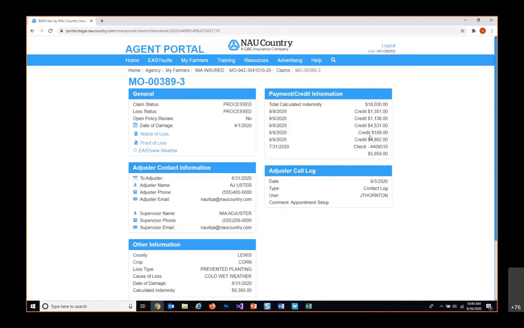So any information that they may ask, maybe they're asking, why didn't I get an $18,000 check? Here you can come in and say it looks like a credit was applied to your policy. However, your check was sent out on July 31st.